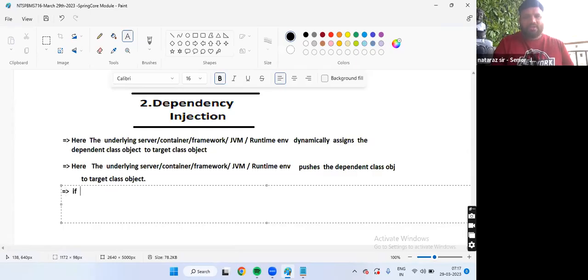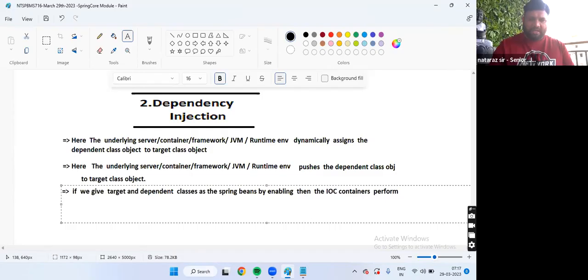If we give target and dependent classes as Spring Beans, every word is important, then the IOC container performs the following operations by enabling dependency injection.